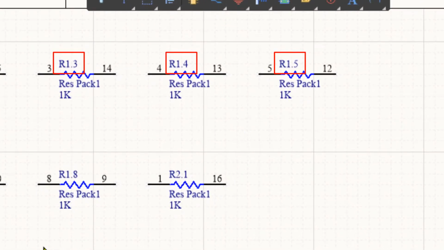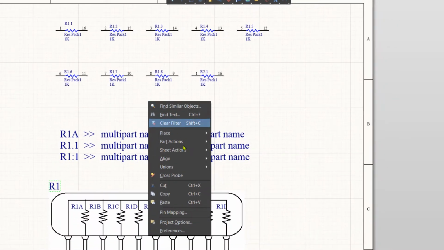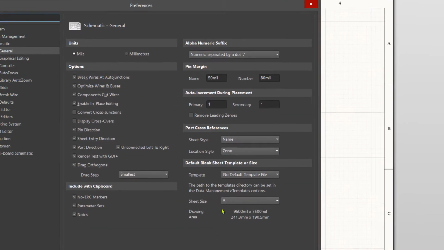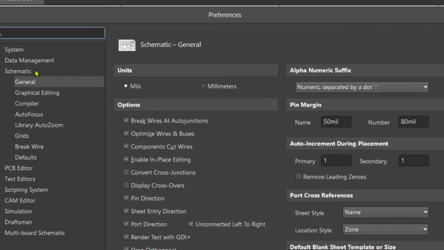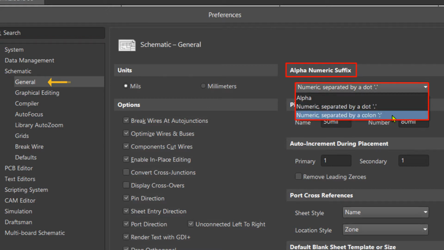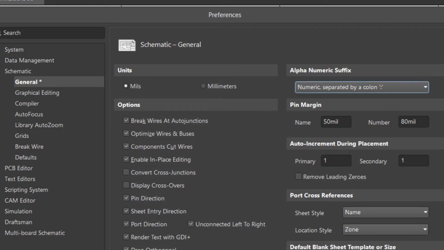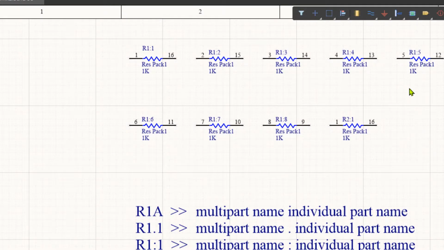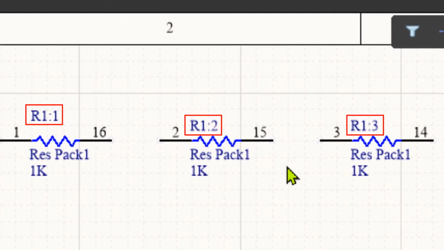Let's change it again. Right click, preferences, under schematic, general, and alphanumeric suffix, let's change this to the third type. OK. As you can see, the format is changed again.